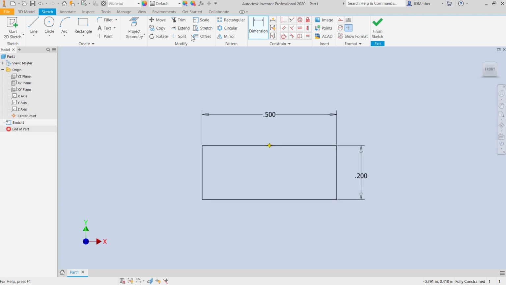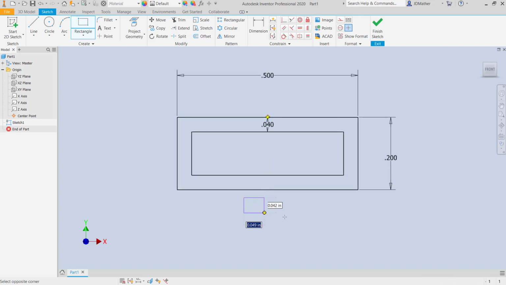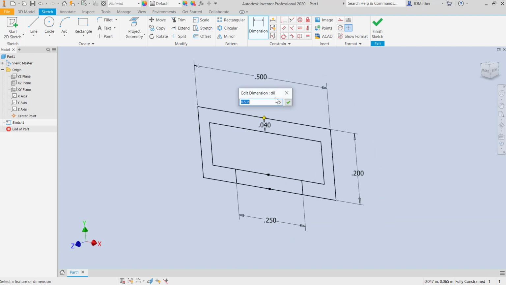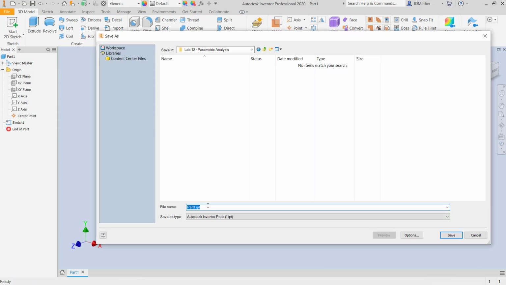I'm then going to offset this rectangle towards the inside a distance of 0.04, and then I will draw a second 2-point rectangle or third 2-point rectangle at this location, and I'll do coincident the midpoint of this line to the midpoint of this line and midpoint here to midpoint there. I'll then dimension the distance from here over to here as 0.25. I'll finish my sketch, and then I'll save the part, and I'm going to name this slide latch.